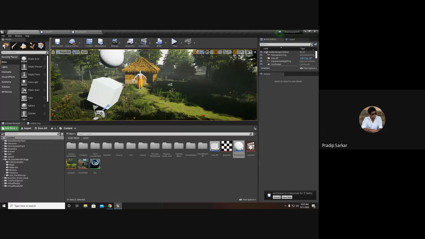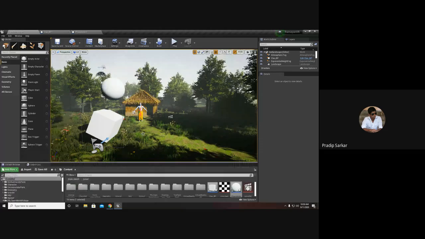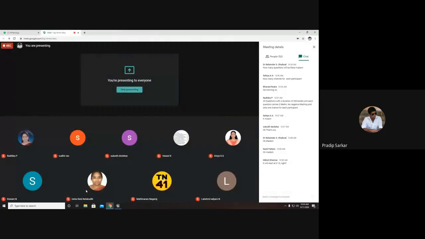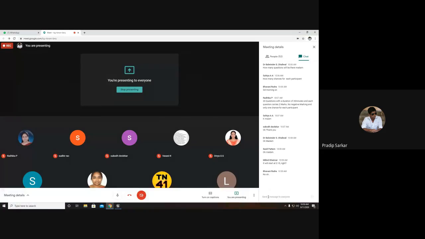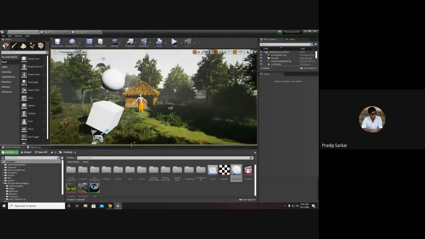So till now, anyone has any kind of doubts? Up to this point, anyone has any kind of doubt about the actors and the blueprints? Okay.